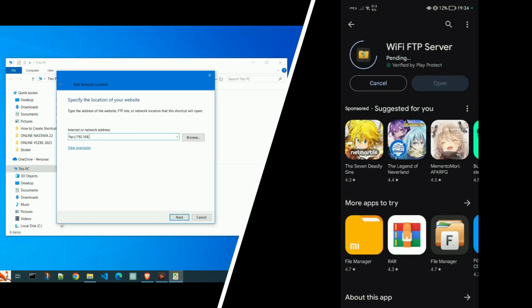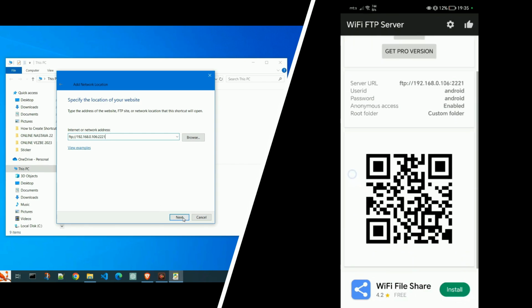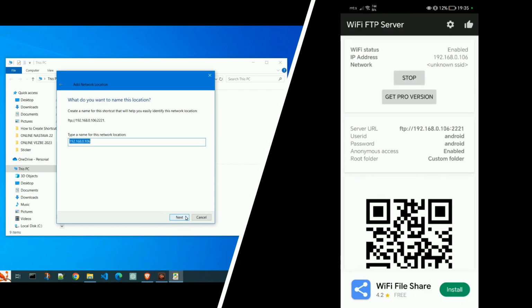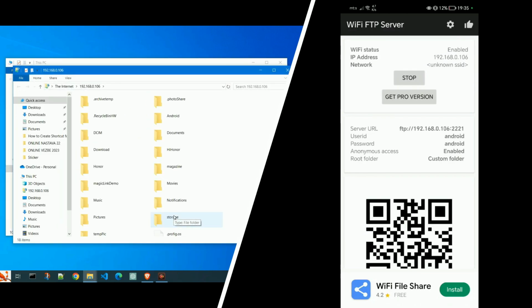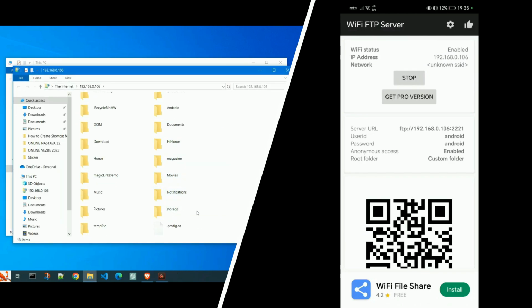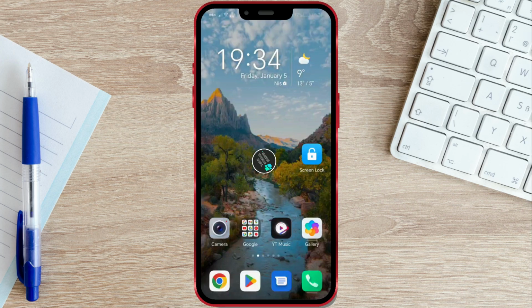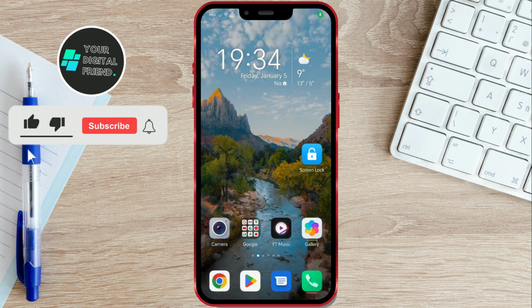In today's tutorial, I'll guide you through the process of wirelessly transferring files from your Windows 10 laptop to your Android phone using FTP. Whether you're eager to share photos, videos, or essential documents, this tutorial is designed to be your go-to solution for effortless and efficient cross-device file sharing. Without further delay, let's dive into the step-by-step process.